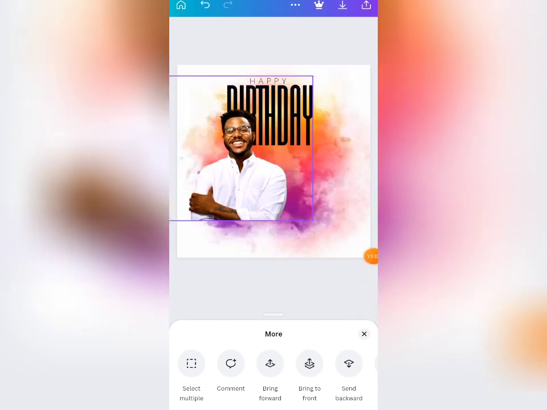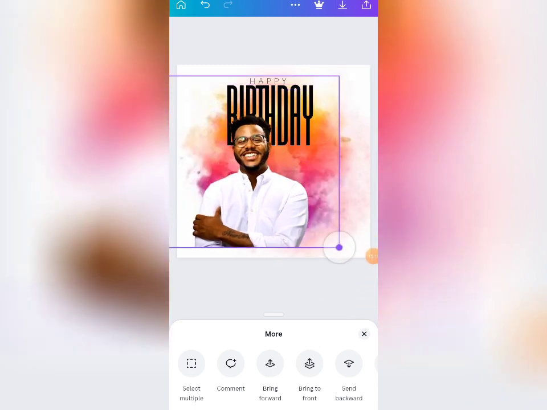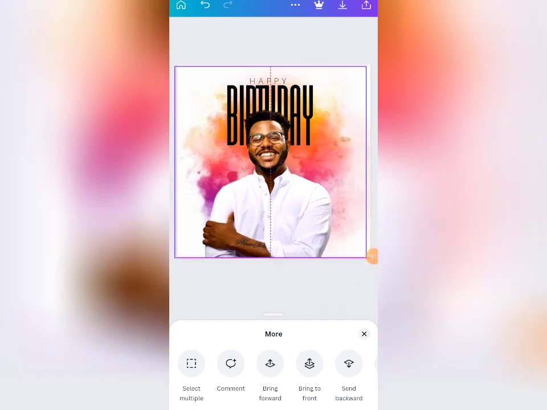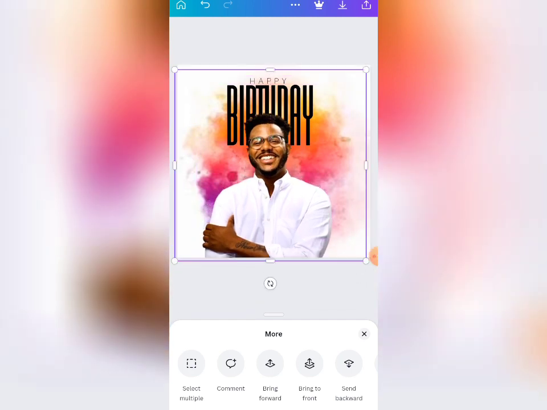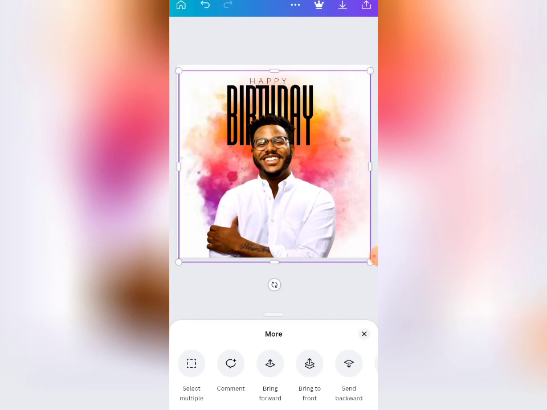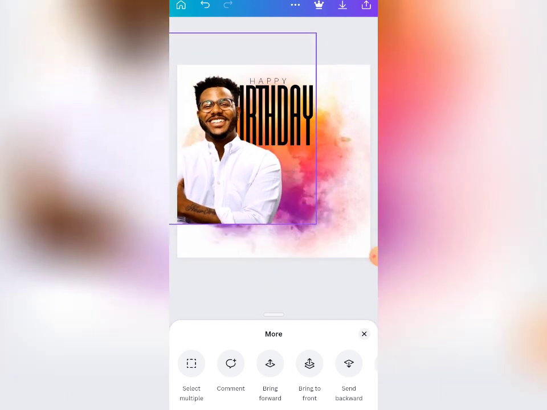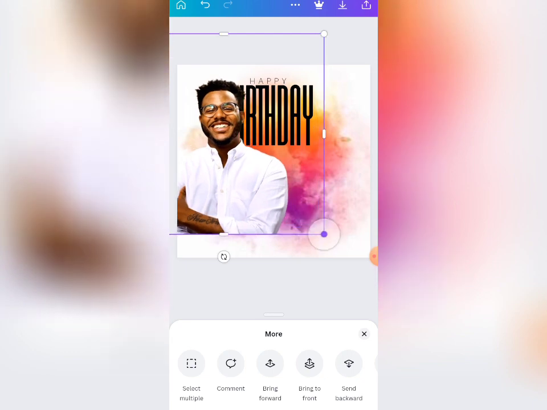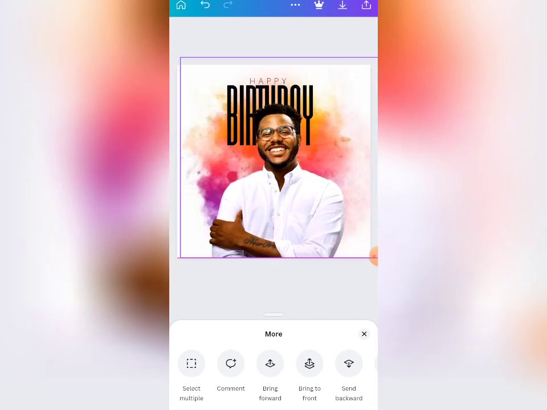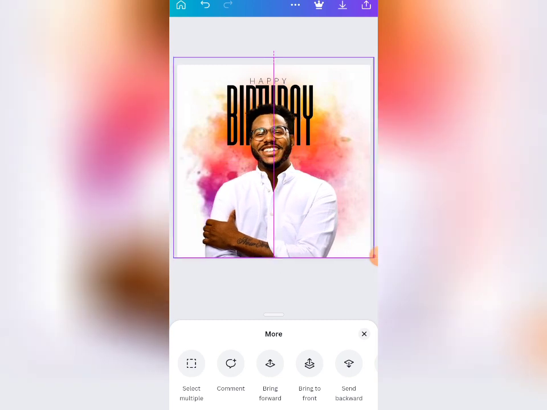Let's increase the size of the image. Right, so we have it like this. Let's increase it a bit. Let's bring it here. Right, so the size is okay. We can come to right, so let's close it. Tap here and close it.